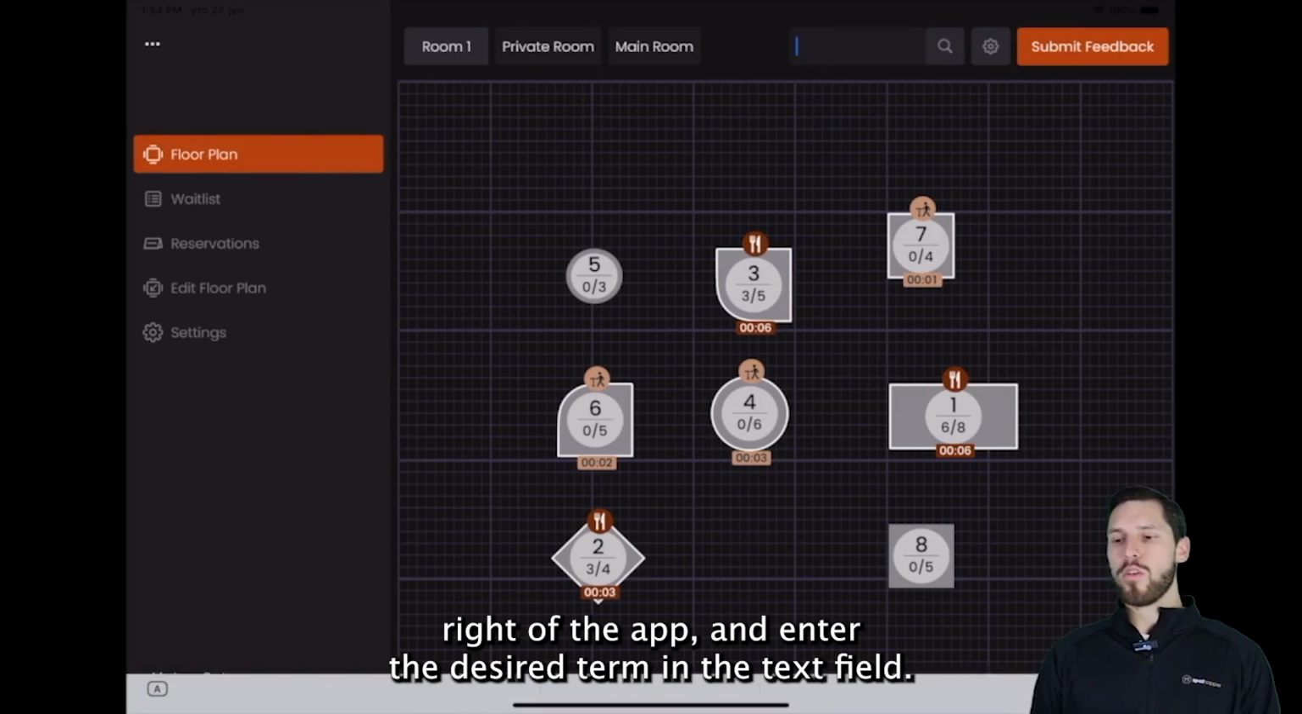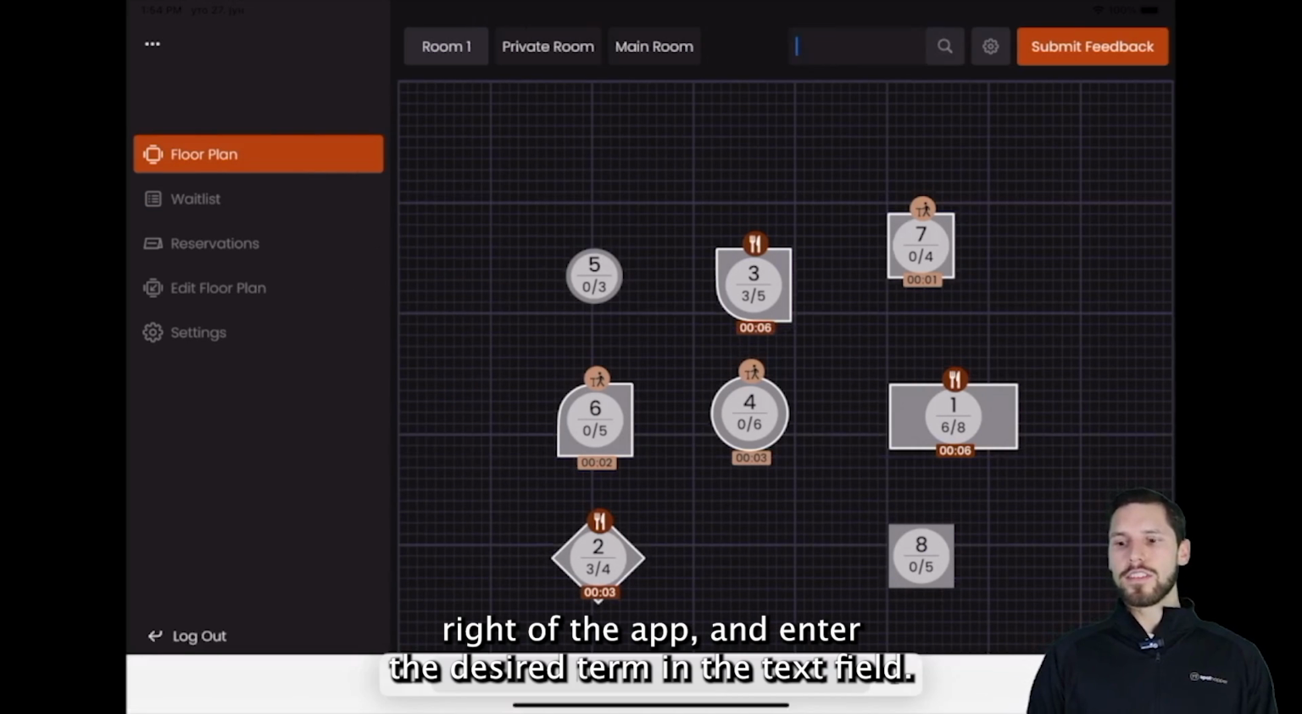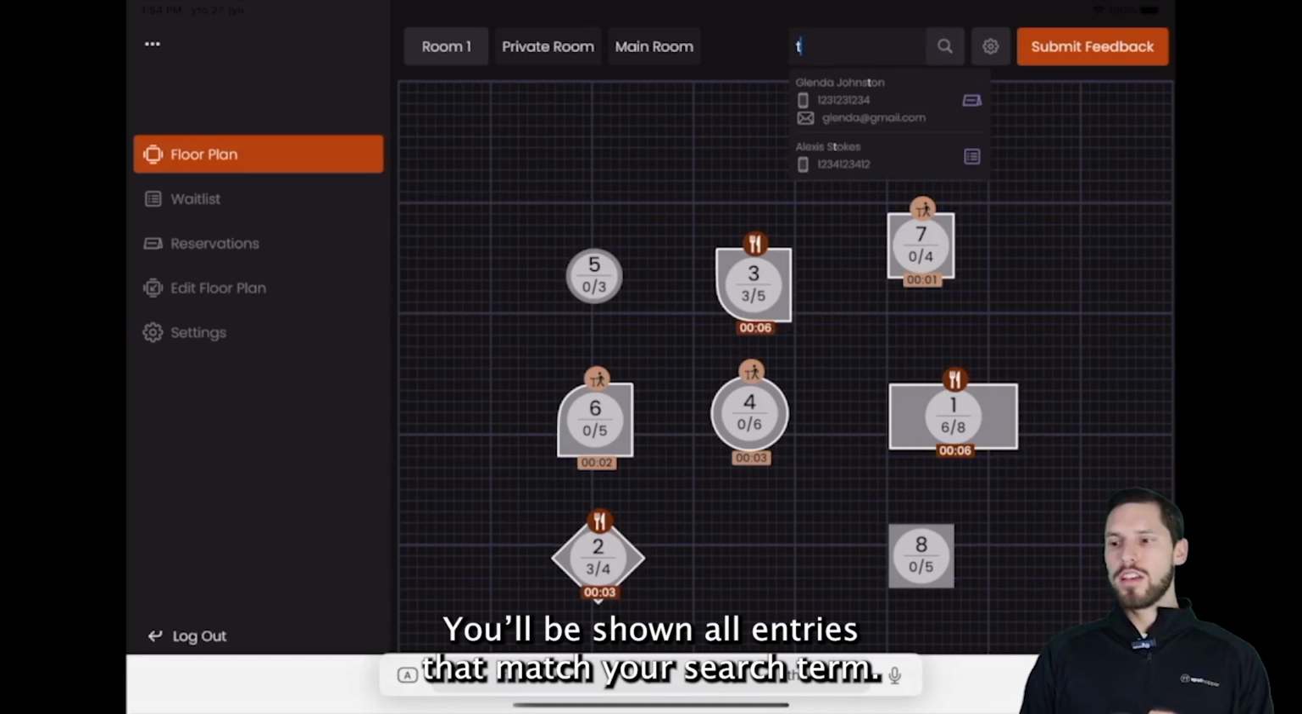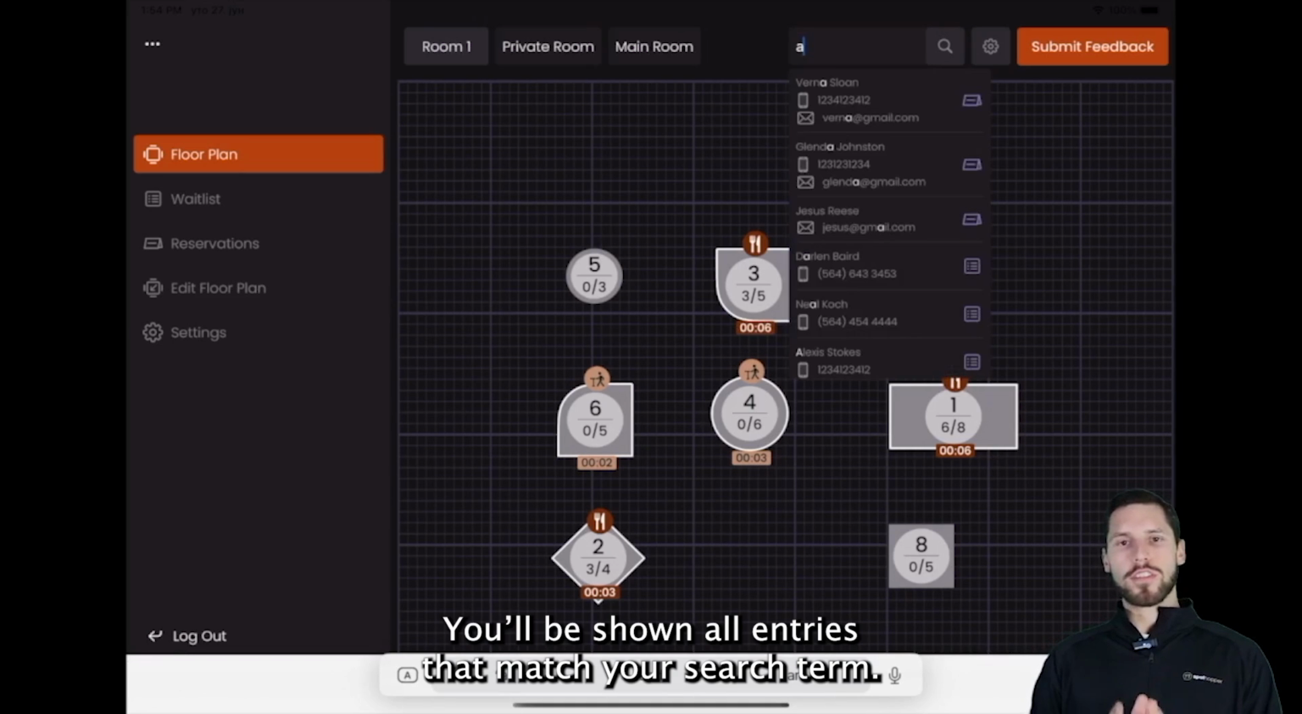Now, to quickly search all reservations, waitlist entries, or currently occupied tables, tap that magnifying glass icon in the bar at the top right of the app and enter the desired term in the text field. For example, the customer's name, their email, phone number. You'll be shown all entries that match your search term.